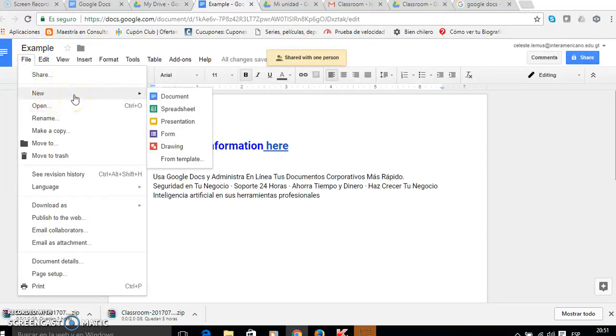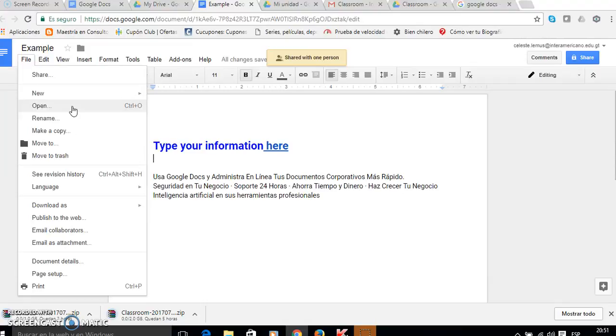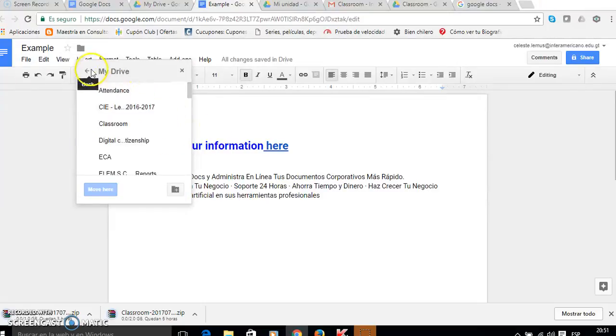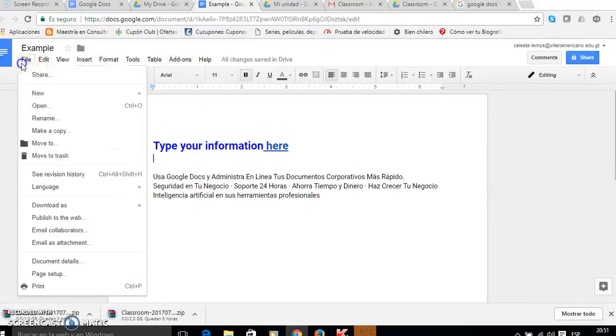You can click on New to make another document. For example, if you had a Word document, you can click on Open, and then you can continue editing here. You can rename it, make a copy, and move it to another folder, specifically a folder that you want this file to be saved in. For example, Classroom, or the folder you want. Language, one more time, you can set the language. And this is really nice.